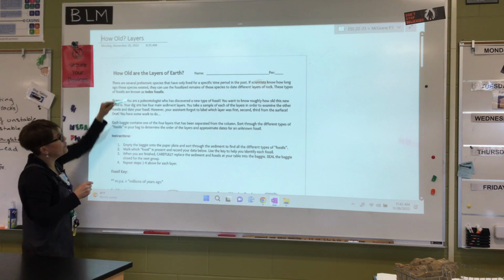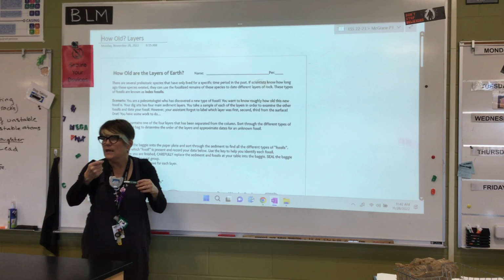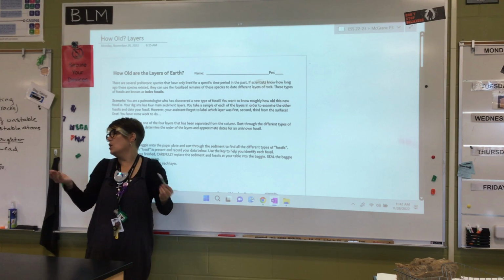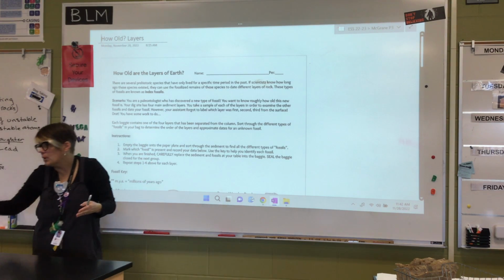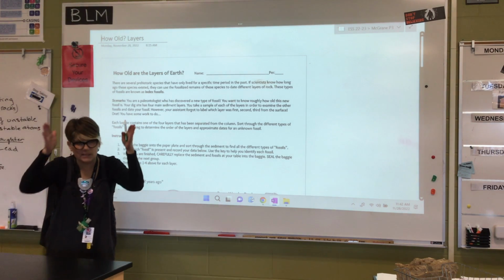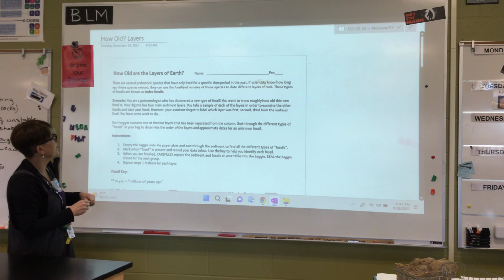We call those fossils an index fossil, because if we see it, we say, oh, that layer has to be between 200,000 years and 300,000 years old, right? We know that that's the only time that that animal lived on the planet.